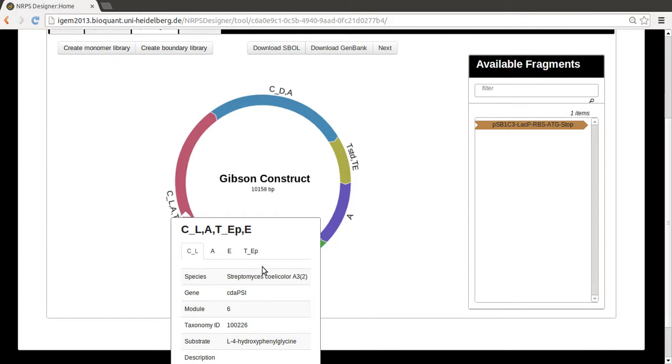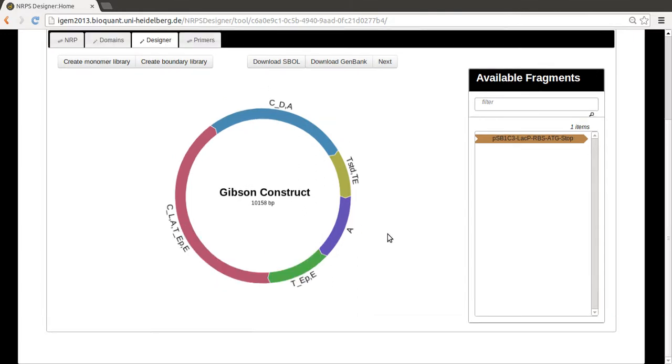so you could actually amplify this whole fragment coding for 4 domains out of this one species. Of course, beyond the functional synthetase, in your final plasmid you also want to have a backbone, so you can add this as well.